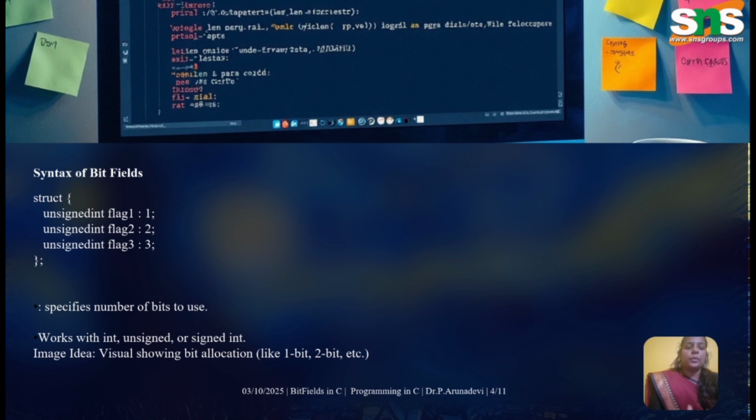Allowed base types, portable or common, right? So int, signed int, unsigned int. Some compilers accept short or long, but that is implementation defined.